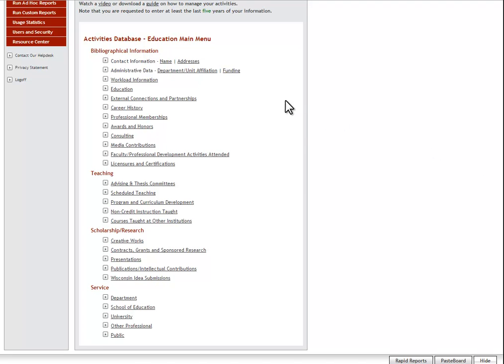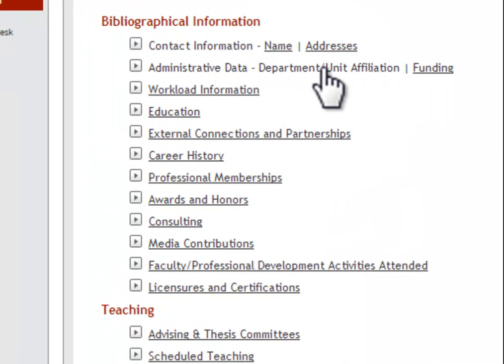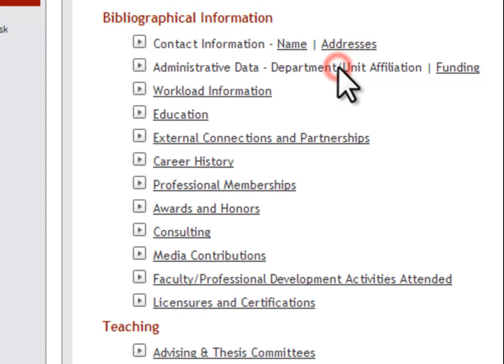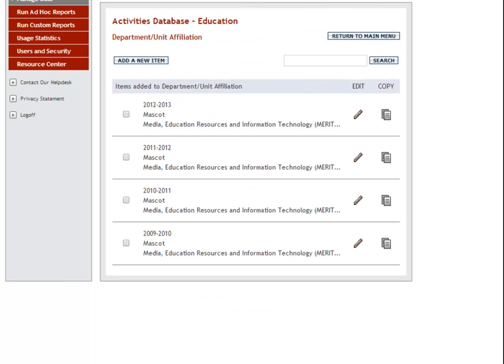In the Digital Measures main menu, the Department/Unit Affiliation section is located in the Bibliographical Information section. After clicking on the Department/Unit Affiliation item in the Digital Measures main menu, you will be directed to a list of all the entries for this section.